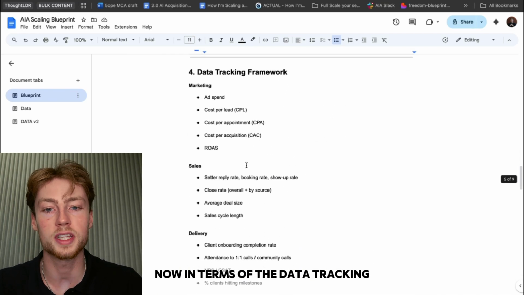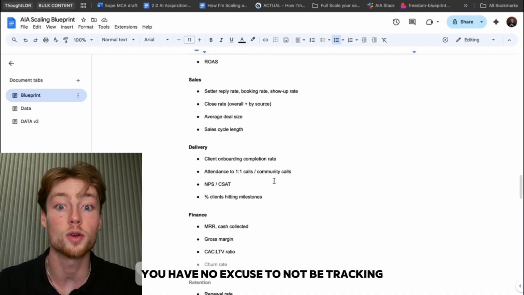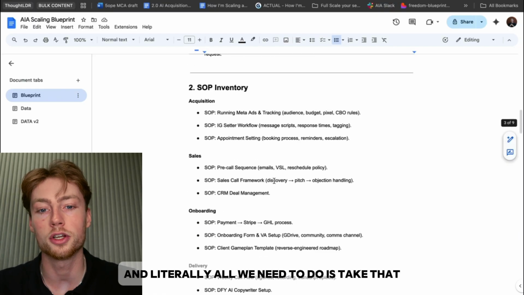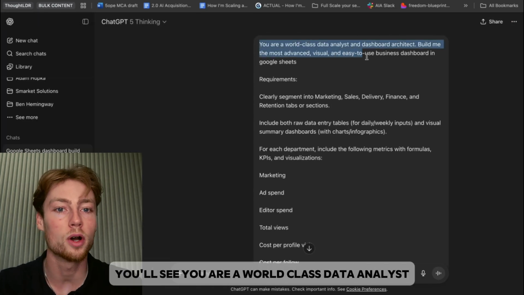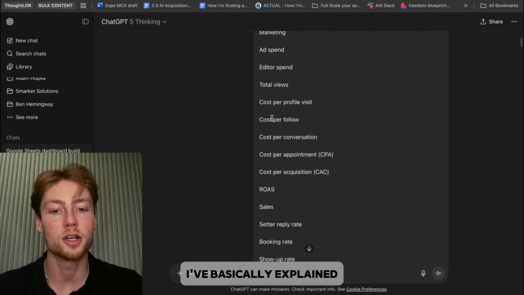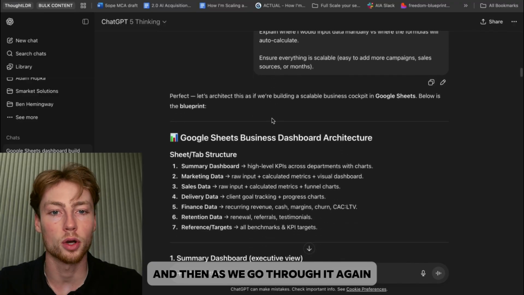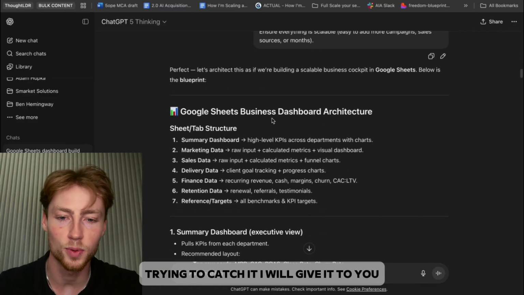Now, in terms of the data tracking, I'm going to show you a super simple way, because it's now unbelievably easy. You have no excuse to not be tracking all of these numbers. And literally all we need to do is take that. I've got another prompt here, you'll see. You are a world-class data analyst and dashboard architect. You'll see that I basically explained all of the different things that I want to track, all of the different metrics. And then as we go through it again, I'll leave this prompt below, so don't worry about pausing the video trying to catch it. I will give it to you.